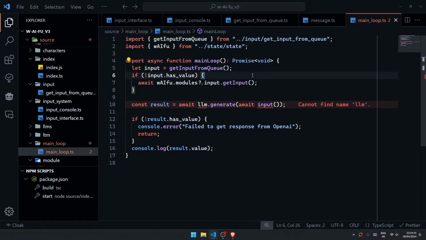So we get the input from Q, which should appear inside the queue if we type something in the console.